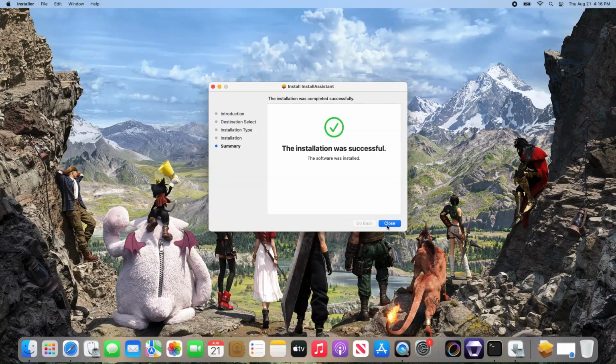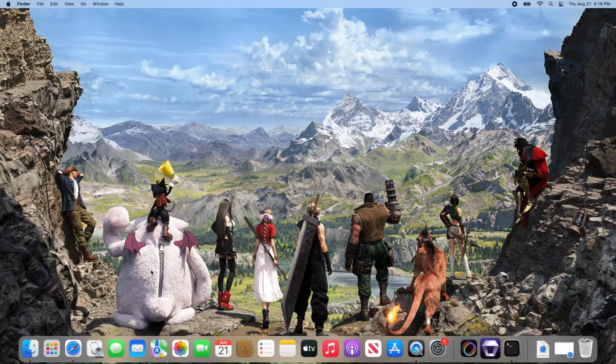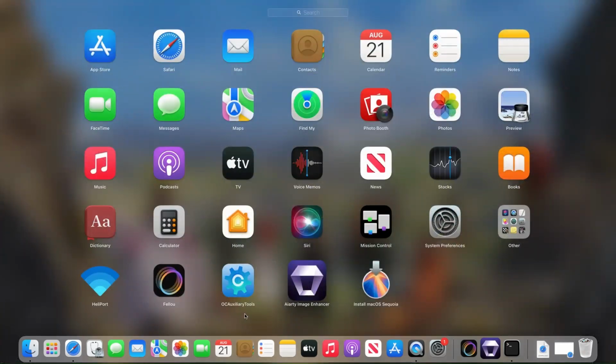I will move the Install Assistant package to the trash since I will no longer need it. Go and click the Launchpad on your dock. You will now see the new and shiny Install macOS Sequoia.app.